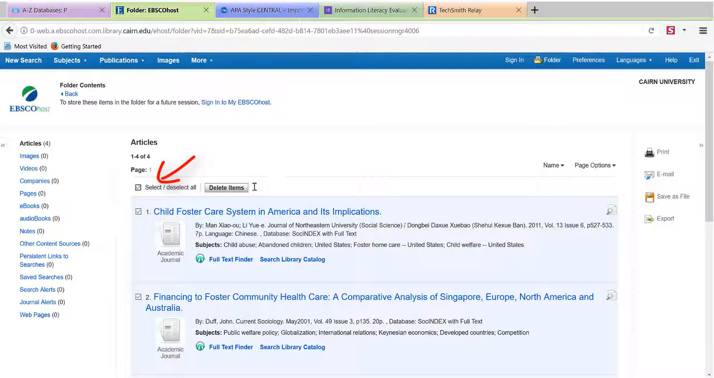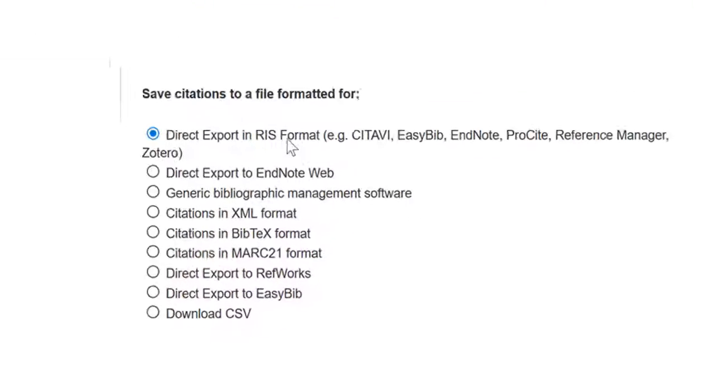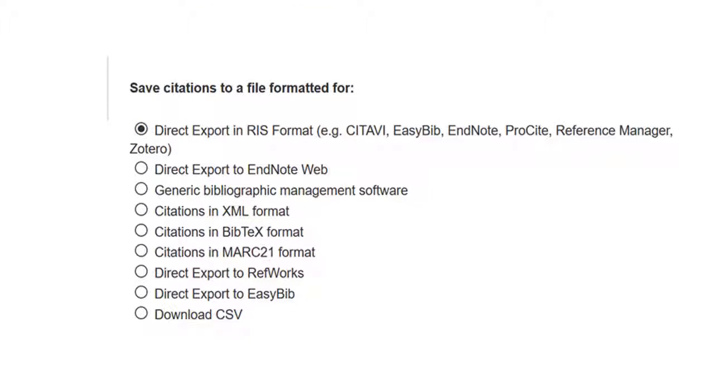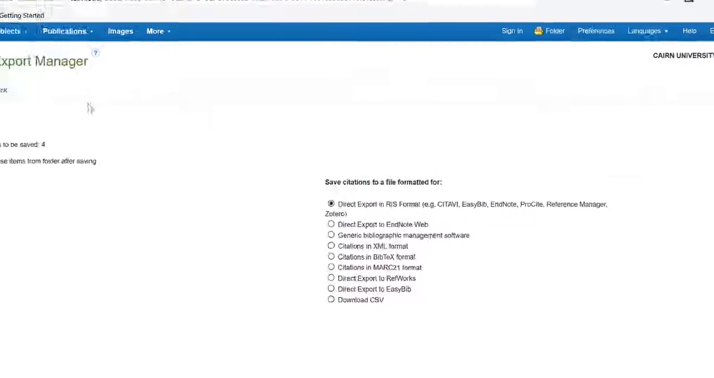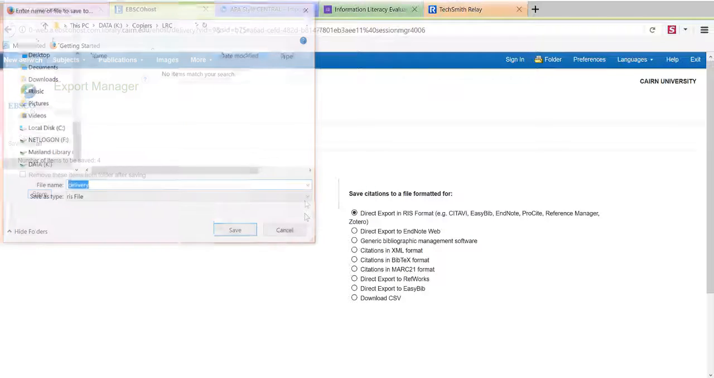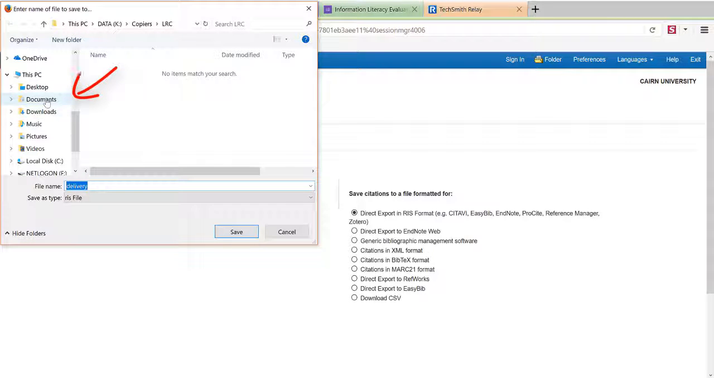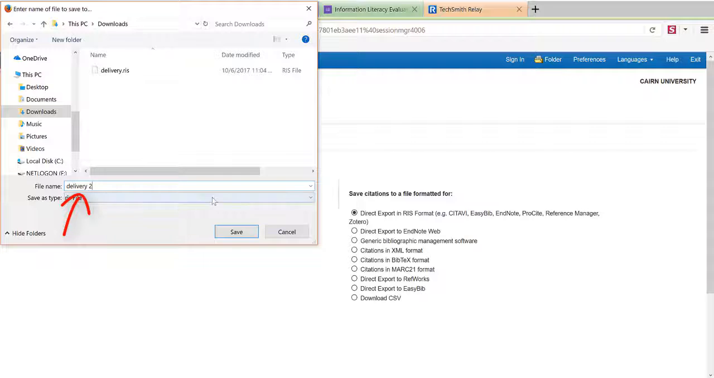So I'm going to select all of them, and I'm going to export them as an RIS file. RIS is the system that APA Style Central uses, and I'm going to save these. So I'm going to put them in my downloads file so I can find it easily. And now you can see I already have one from another time. So we're going to do number 2.